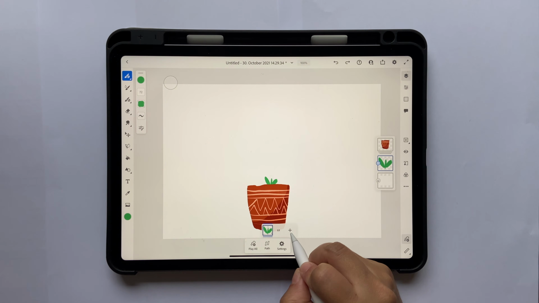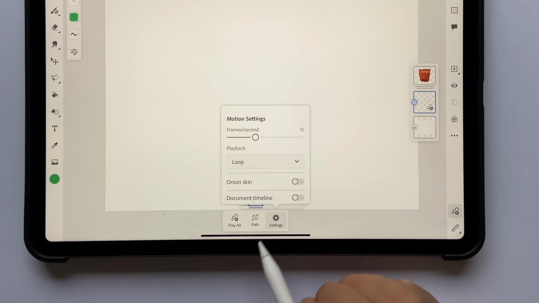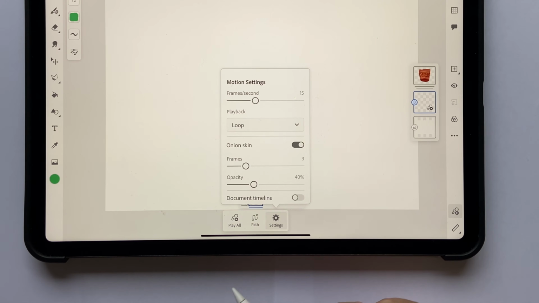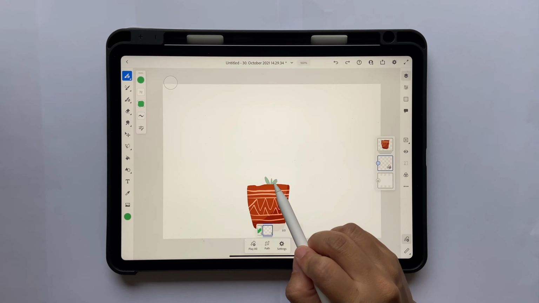Now I'll click on plus, and now I want to show that the plant is growing, but I don't know what I drew in the previous one, right? So I could just click on this settings and click on this onion skin. What this onion skin does is it shows us the previous frame, but it's a bit transparent. See, you can see the previous frame, right? But it's a little transparent.